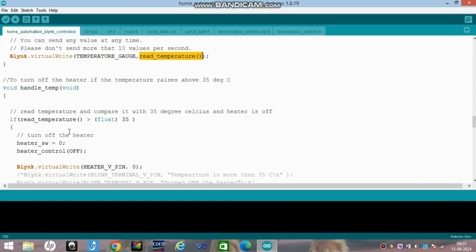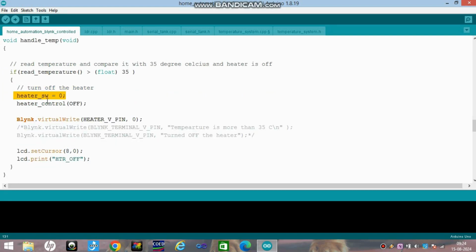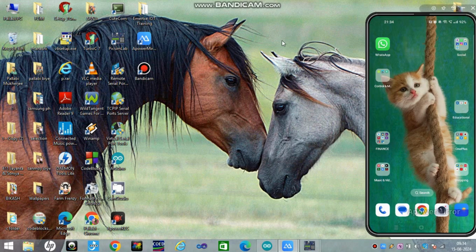Okay, now void handleTemperature. Within this we have a condition: we are not letting our system increase the temperature above 35. As soon as it crosses 35, it will turn off the heater automatically. That is what we have done here. If read temperature exceeds 35, that means float 35.01, 35.23, anything, then the heater switch will be 0, and the heater control function will get called, and the parameter off will be passed.